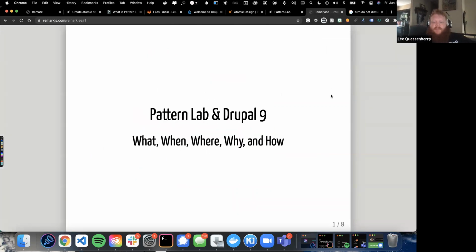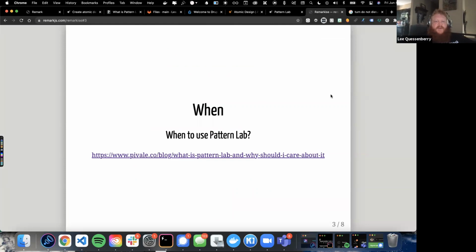Boy, that scroll went really fast. Okay, so when do you want to use Pattern Lab? Well, I touched on that just a little bit. Pattern Lab is very effective when you have a broad team that's working around the clock.